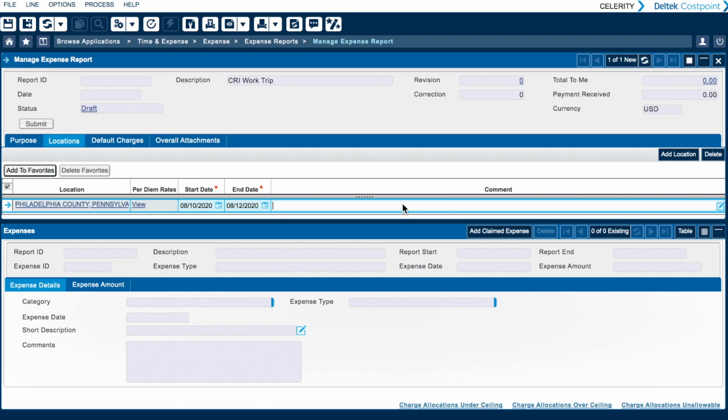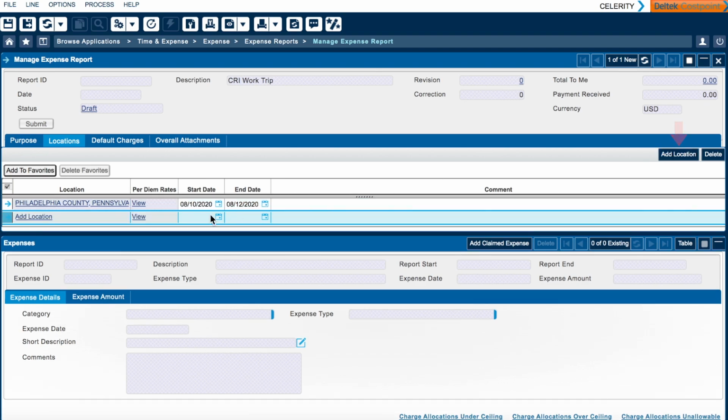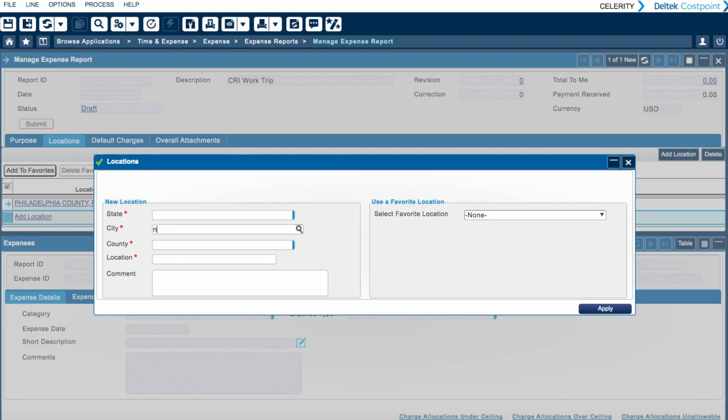To add another location, after the previous location is entered fully, select the Add Location button on the right side of the table and fill out the boxes respectively for other locations you will be traveling to.